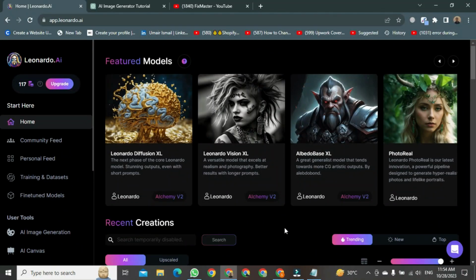As you know, we use Leonardo for image generation. I want to demonstrate how beginners can easily create images using Leonardo AI. There are 2 or 3 ways to do this.